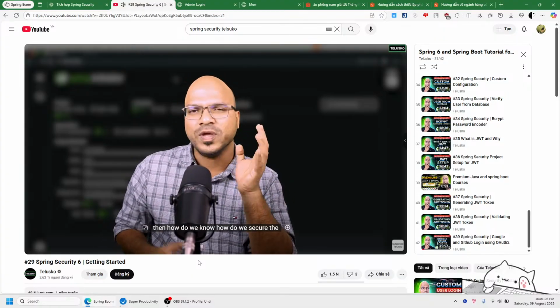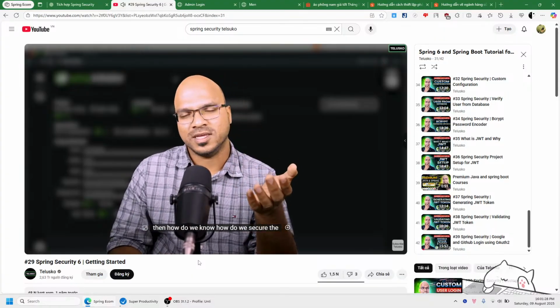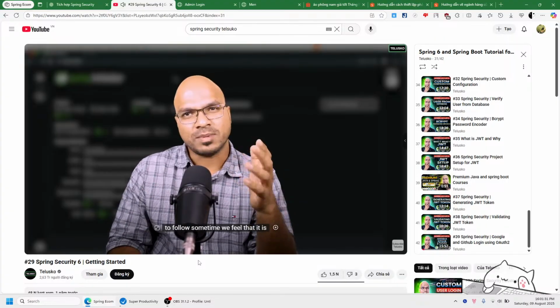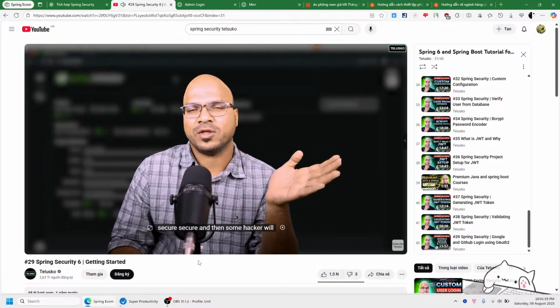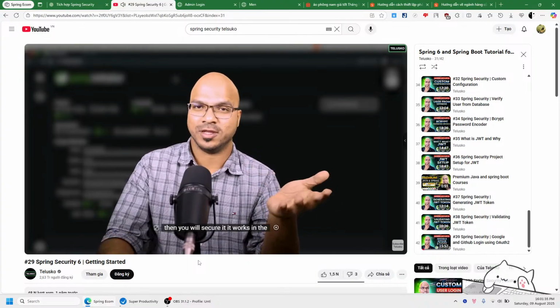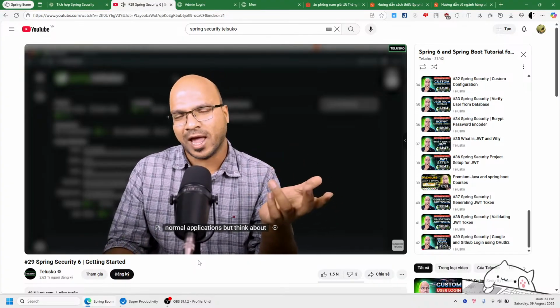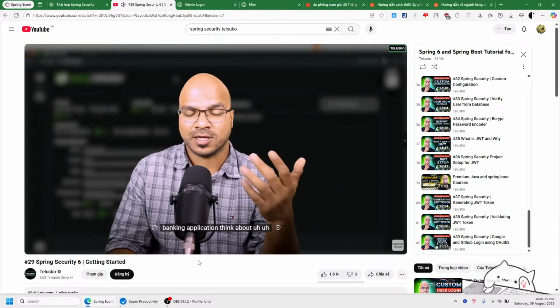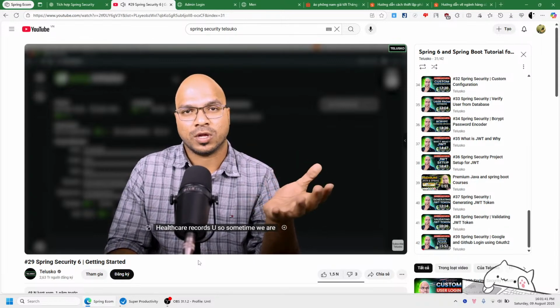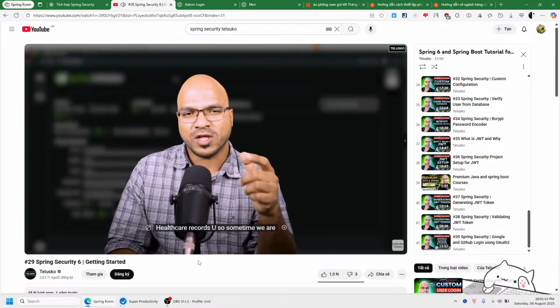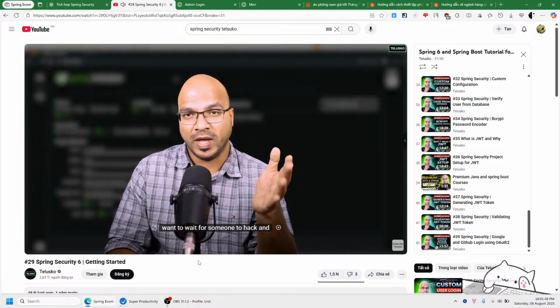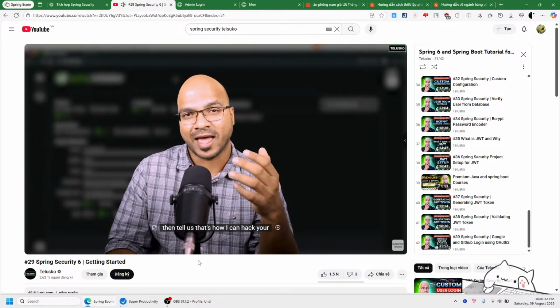But then how do we know how do we secure the application? What are the steps you have to follow? Sometimes we feel that it is secure and then some hacker will hack it by showing, hey, it's not secure. Then you will secure it. It works in the normal applications, but think about a banking application. Think about healthcare records. So sometimes we are not sure how do we secure it. We don't want to wait for someone to hack and then tell us that's how I can hack your software or the application.